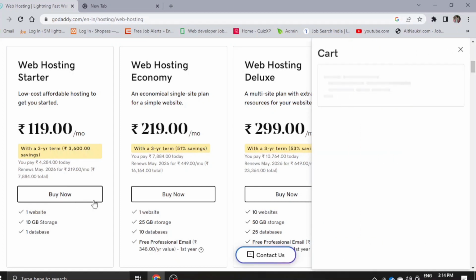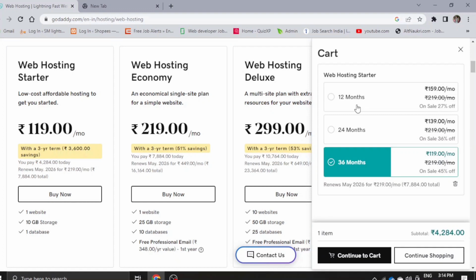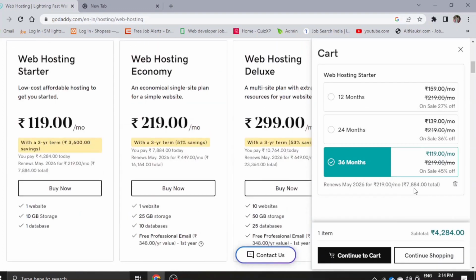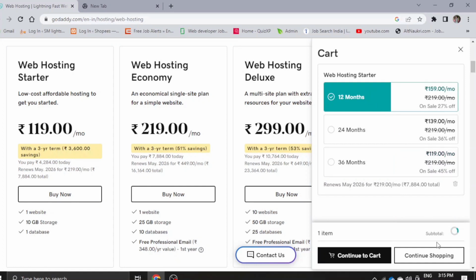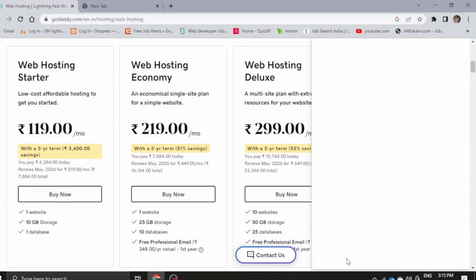So you see we have clicked buy now, and it will be added in our cart. By default it has given me an option for 36 months, but you can always switch to 12 months with lower cost. So whatever suits your budget. And once you do that, it will recalculate the value that's calculated now on your screen. You can see that, right? So just continue cart.